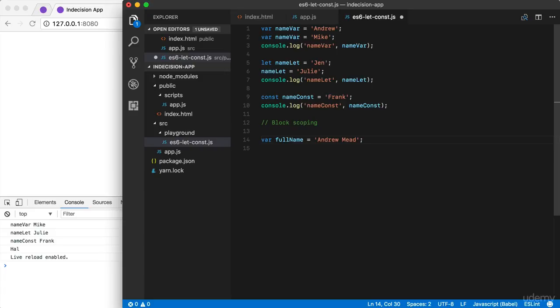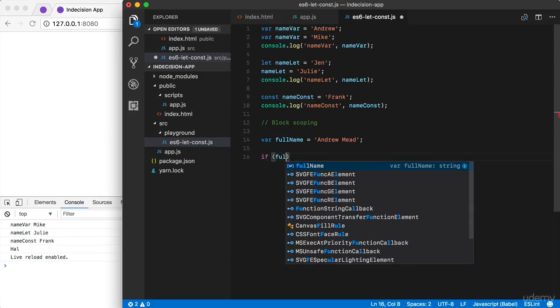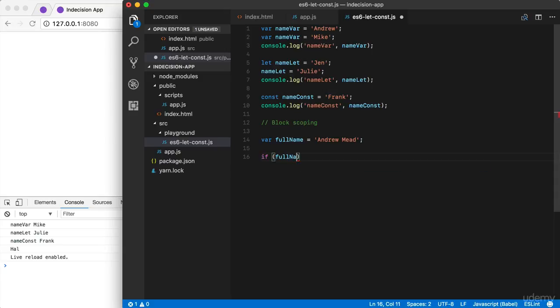Now, I'm not going to handle all of the edge cases. I'm going to assume that the full name is a set of characters, followed by a single space, followed by another set of characters. I understand this does not work for everyone's full name, and I wouldn't use this parsing for production. What we're working on here, though, is just an example to explore block level scoping. So we're going to set up an if statement. We're going to check if the full name even exists. If it does exist, then we'll go ahead and actually try to extract the first name.